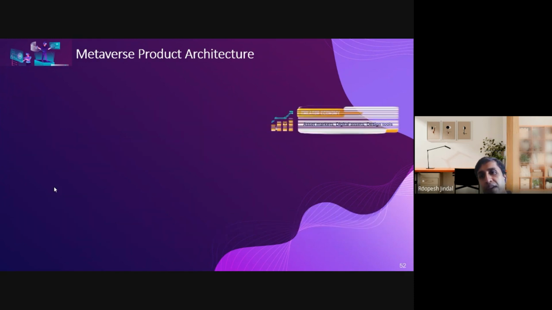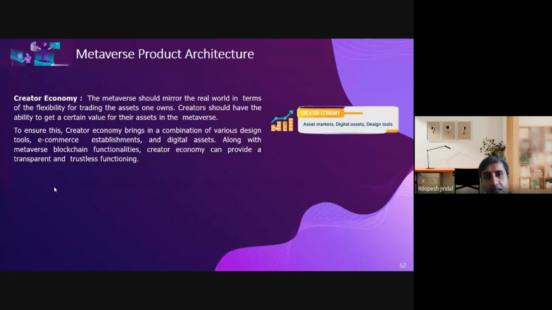The next component that we have is the creator economy. I think we touched on it at the start. Almost a lot of companies are moving towards the creator economy. This is where the metaverse should mirror the real world in terms of the flexibility for trading of the assets one owns. Creators should have the ability to get a certain value for their assets in the metaverse. To ensure this, we have to ensure that the creator economy brings in a combination of various design tools, e-commerce establishments, and digital assets. Along with blockchain functionalities, the creator economy can provide a transparent and trustless function.